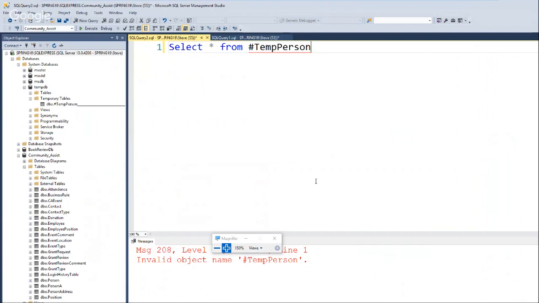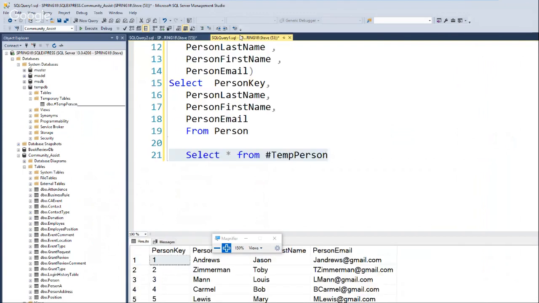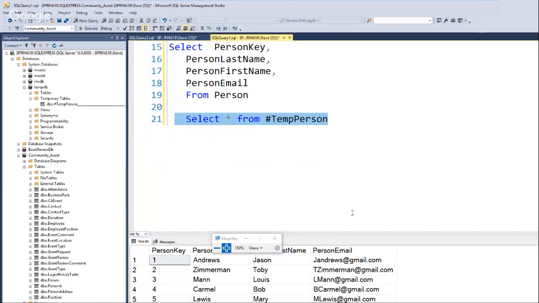Because for the second session, it doesn't exist. Does that make sense? It only exists for the session in which it was created. If I go back here, it will still work. So when I run it again, it comes back. All right, so does that make sense for a temp? This is a temp table that's only available for the person who created it, basically.